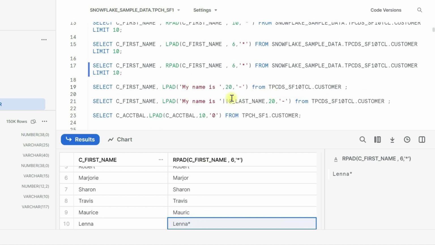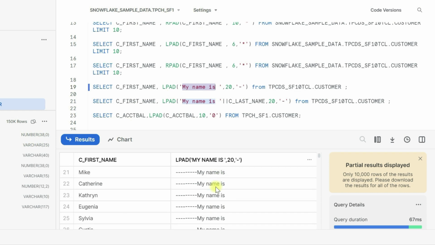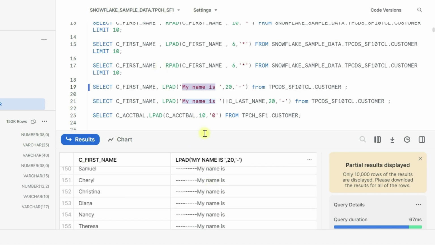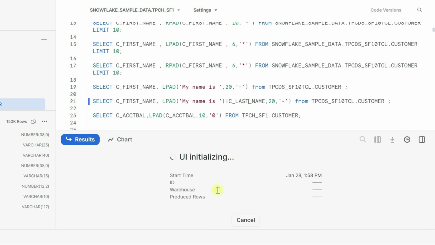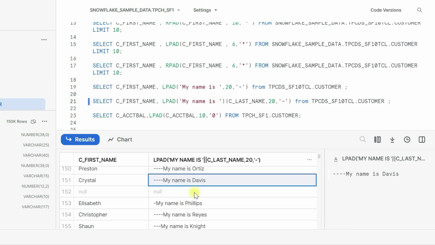Let's use it with a static string. Here I am putting a static string, and here you see all columns get the static string with LPAD, making it 20 characters long. If I concatenate with last name, then you can see the result here. It's concatenated with last name and made 20 characters long.